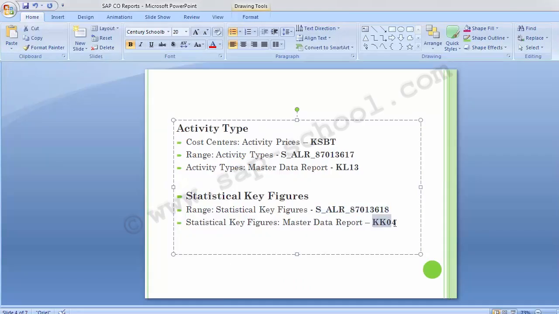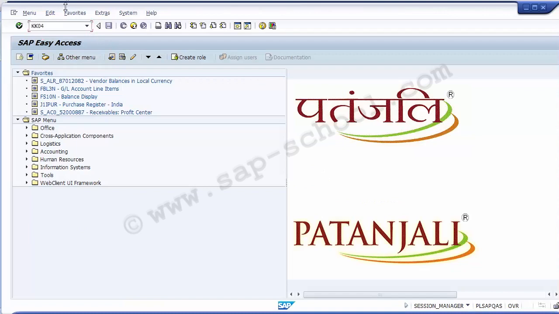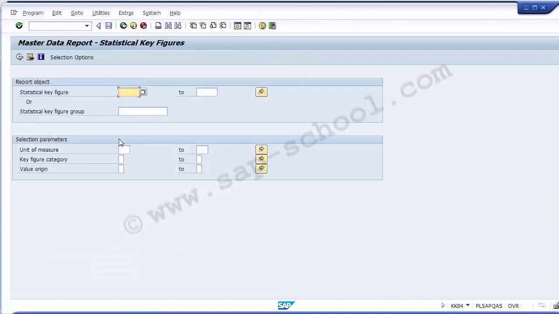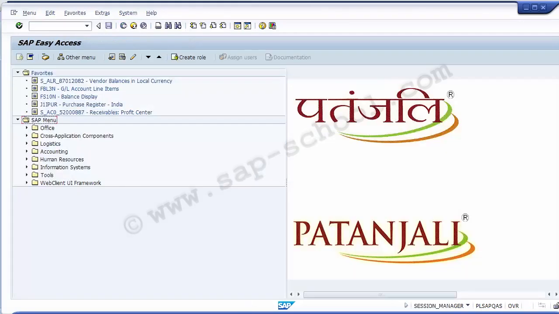If you want to see the statistical key figure master data, you can go to the transaction KK04, KK04, enter, and that also you can execute, and you can find the whole list of different statistical key figures defined in the system. So as of now there are no statistical key figures defined. That's why there are no records found. Even you can go and you can search with F4 key on the keyboard. As you can see, there is no value found. That means there are no statistical key figures in the system. But if you have created any, you can find the master data details with respect to the statistical key figures.